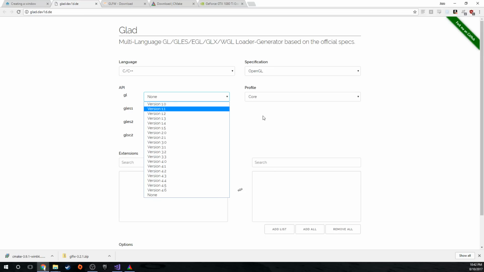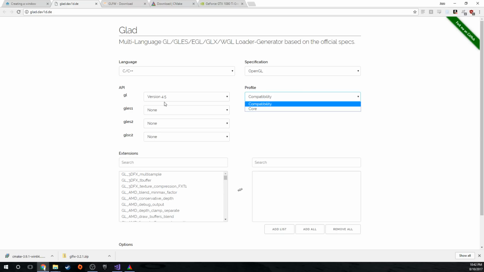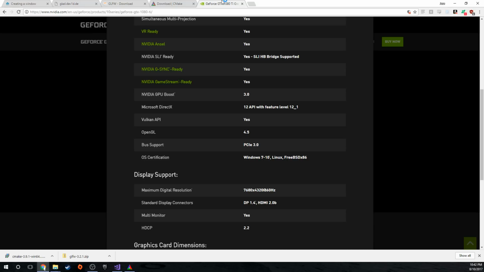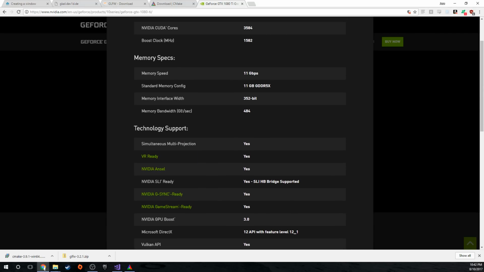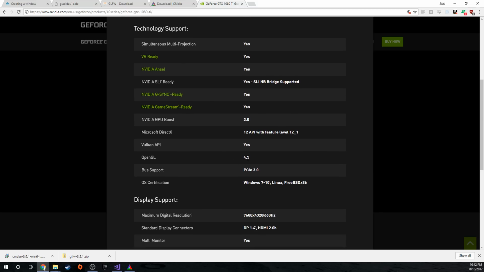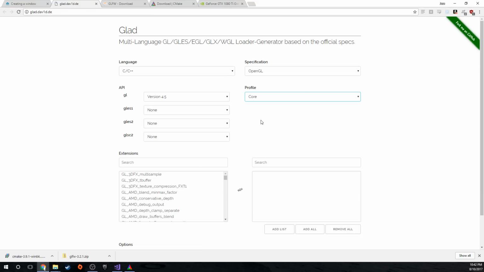For me, I know that my video card can support OpenGL 4.5, and every time that you select the version, it'll reset this to compatibility, so change it back to core. So to know what version you can program for, you need to figure out what version of OpenGL your video card can support. I have an NVIDIA GTX 1080 Ti, and if you go to their website, their specification page, you can see OpenGL 4.5. So I know that's the version I'm going to program with. So that's what I selected on the GLAD website.